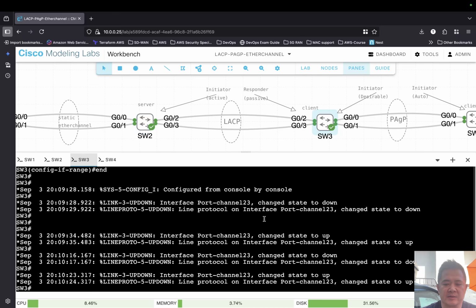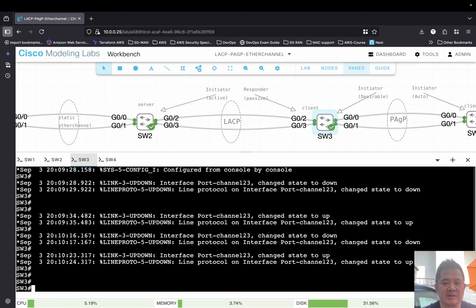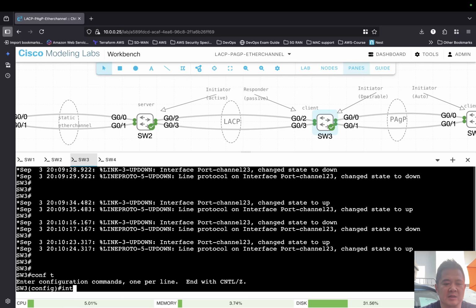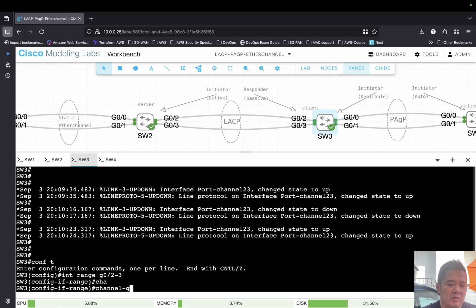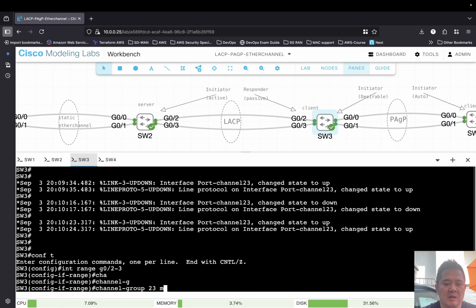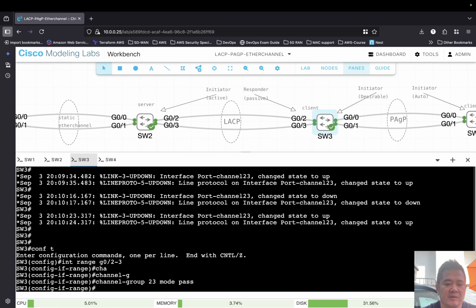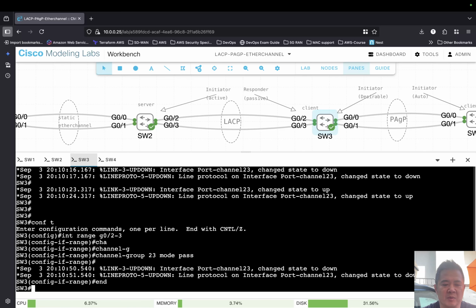Okay, and so it's still good because this side is configured active, but now I want to configure this side to be passive. So both are going to be passive and passive. So config T, int range G0/2 to 3, channel group 23 mode passive. All right, now they're both passive and they're both going to be down.